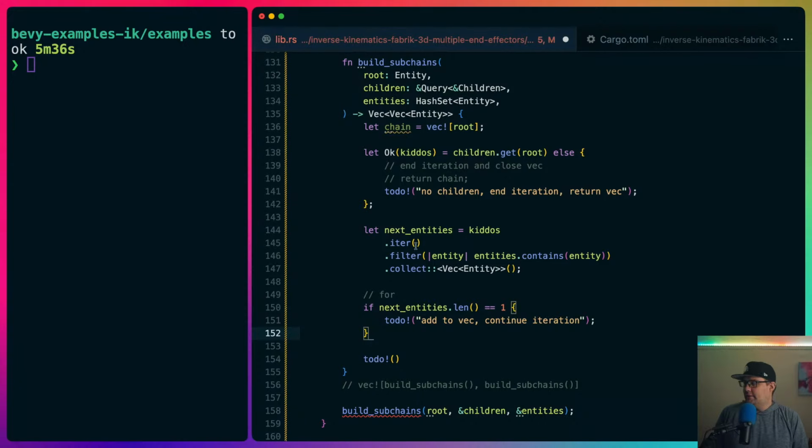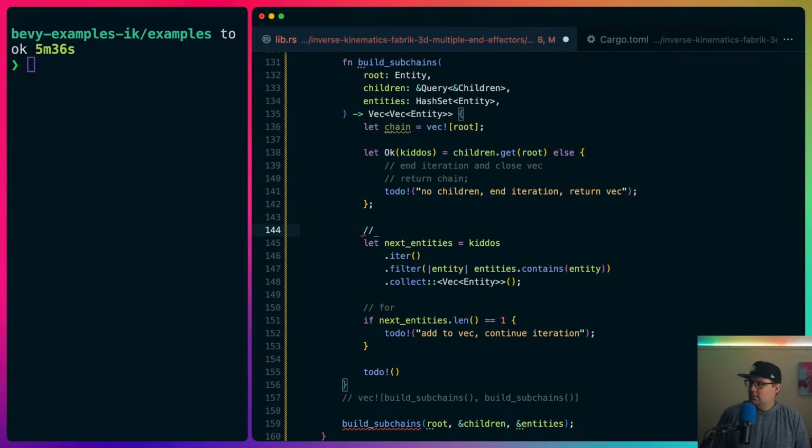Next entities, kiddos, iter, filter. So this is all of the possible next entities that are actually bones. Because again, we're iterating over children, so we need to make sure that we're not picking up meshes and stuff here. Or if we do pick up meshes, that they are actually meshes on bones and not meshes that are children of bones and things like that.